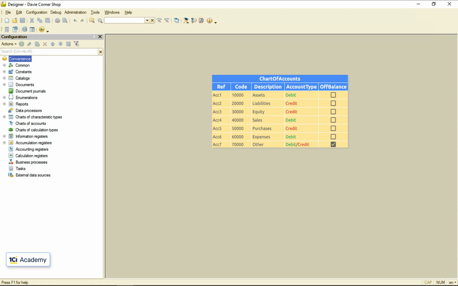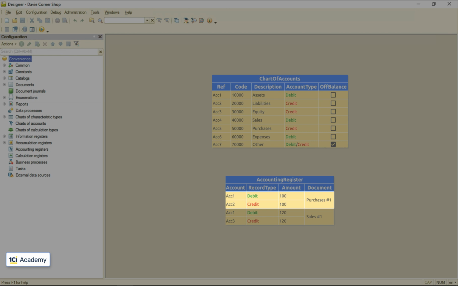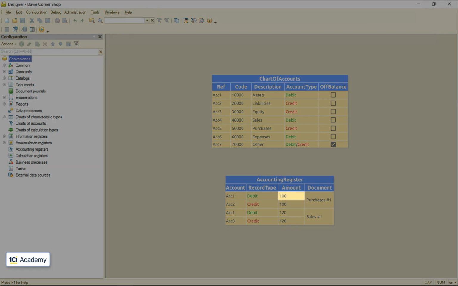As for the accounting register, we use it to store the financial transactions like purchases, sales, and stuff like that. Normally, each financial transaction writes at least 2 records into the accounting register. One record debiting an account, and the second one crediting another account. In real life, there will be more than 2 records more often than not, but the total debited amount has to be equal to the total credited one within each transaction.